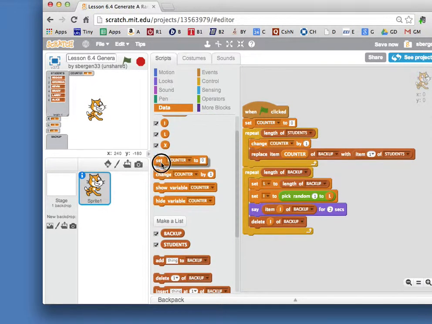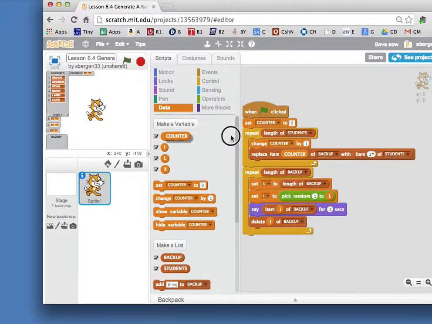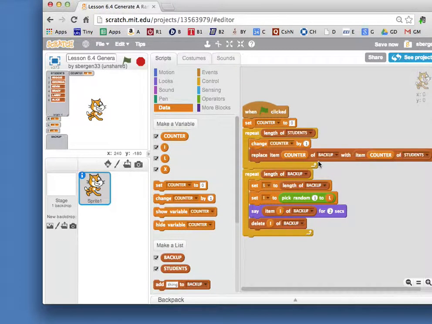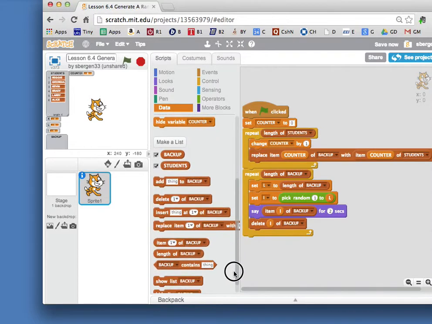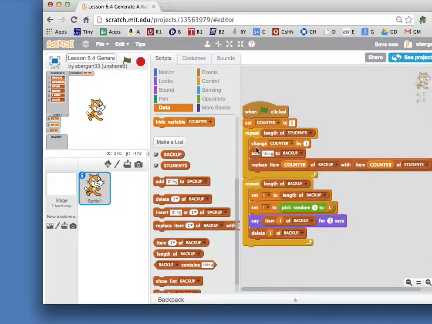But you can't do it if there's no item there. It's a little quirk of just the way lists behave. You can't replace item 1 of backup with item 1 of students until you have an item. So you need to have an item. I'm just going to say add something to backup so that backup has item 1. And now we can replace.